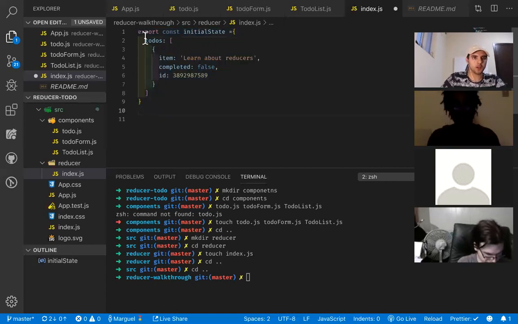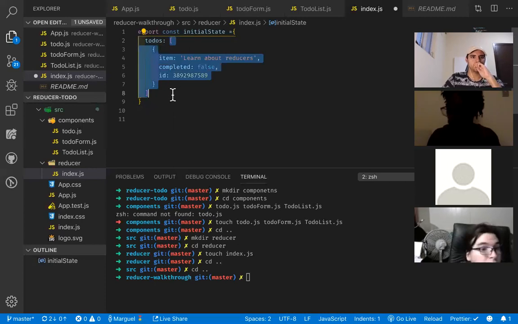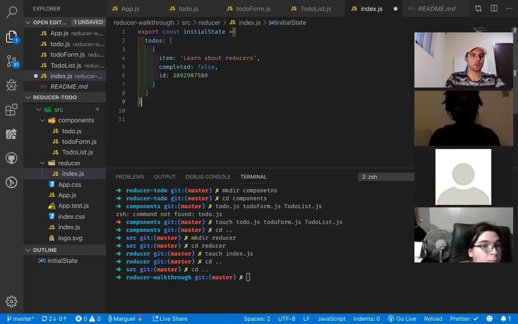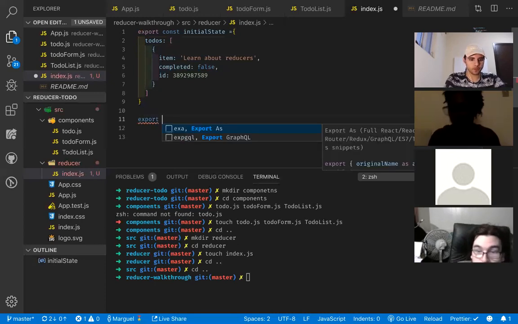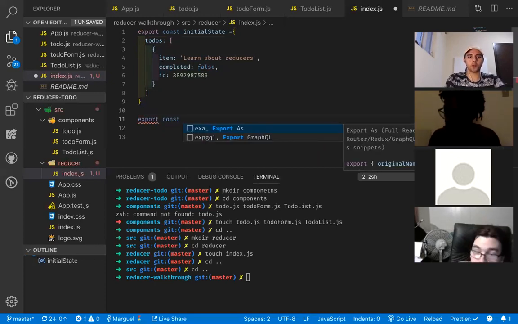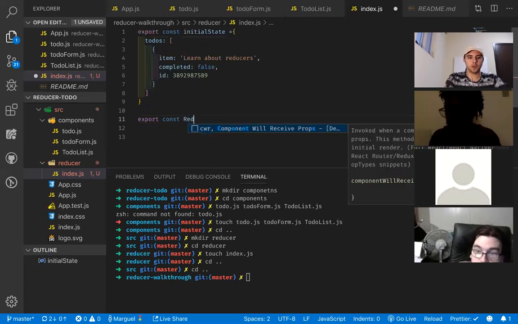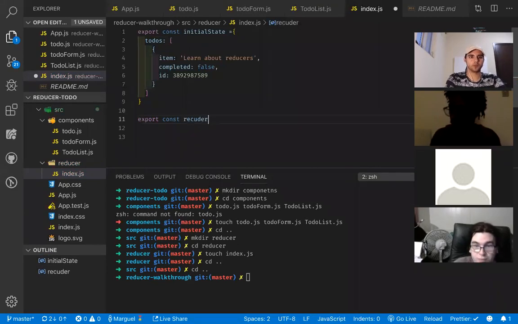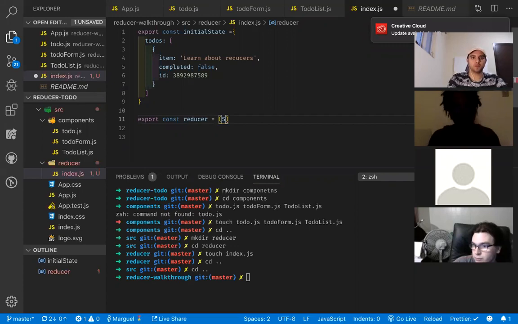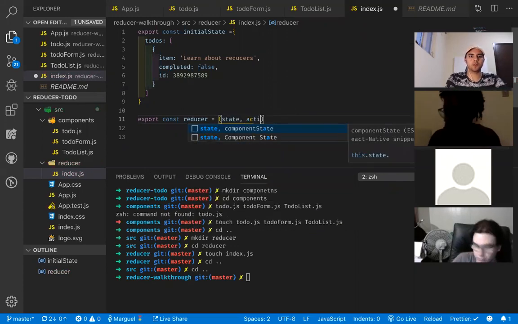So right here, we only have a to-do property that is equal to an array with the to-do tasks inside of it. All right, and now we have to create a reducer. So I'm going to say export const, and I'm just going to call this reducer. And this one's going to get a state and an action.